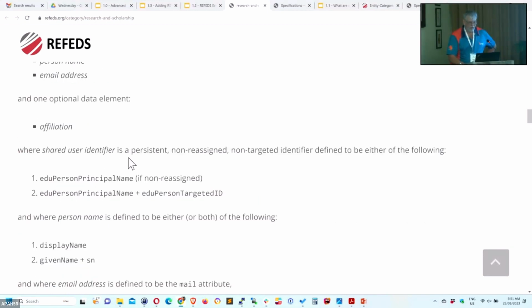The shared user identifier is a persistent, non-reassigned, non-targeted identifier defined to be either of the following: the eduPersonPrincipalName, if not reassigned. We talked about some of this stuff yesterday about attributes and their reassignments. Or the eduPersonPrincipalName plus the eduPersonTargetedID if the eduPersonPrincipalName is reassigned. For the Australian Access Federation, we've tried to ensure that the eduPersonPrincipalName is never reassigned or never reused by anybody, which makes this a bit easier for us to implement. But we do supply both anyway.